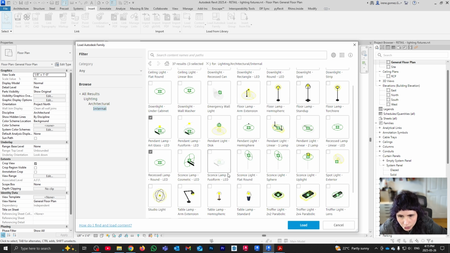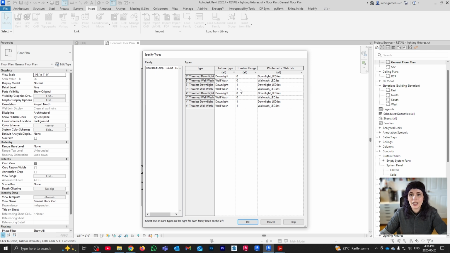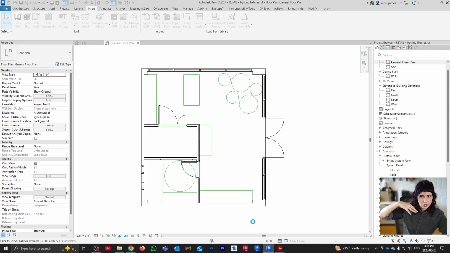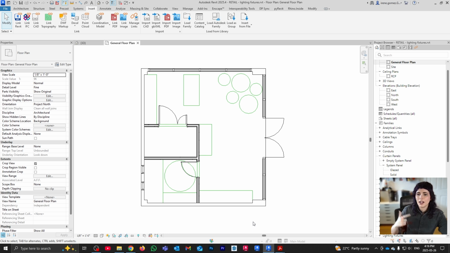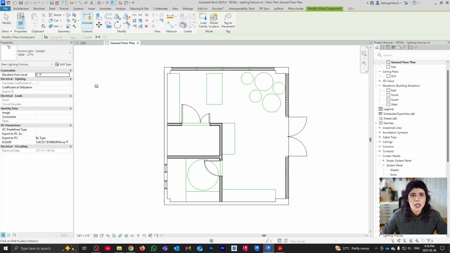I also hate that the previews are so tiny. How am I supposed to know what I'm going to look at? Sphere, flat round, uplight. Let's do all three of them, and then I'll pick whichever one is not absolutely horrendous. Okay, so I'm going to go load. And once again, remember, when we are working with families from the library, we're just loading them. I still have to go to my components to insert them. So I'm going to go CM for component, and here we go.